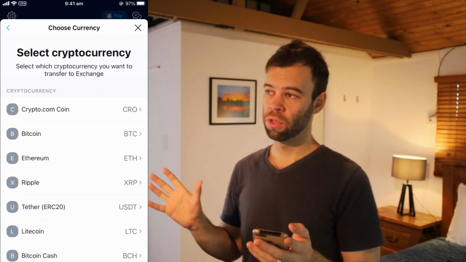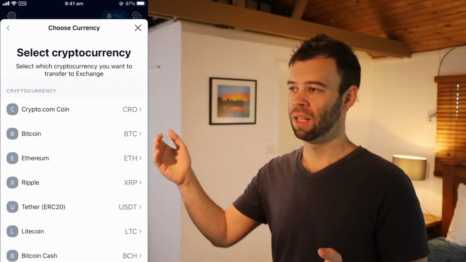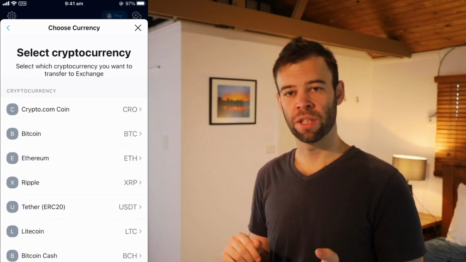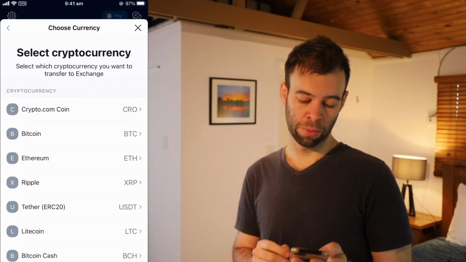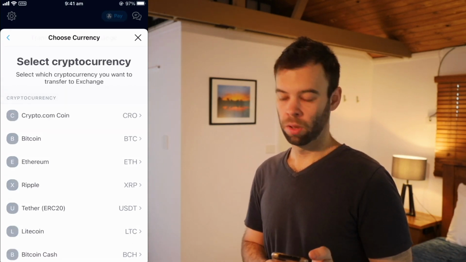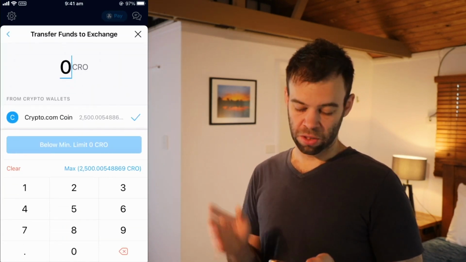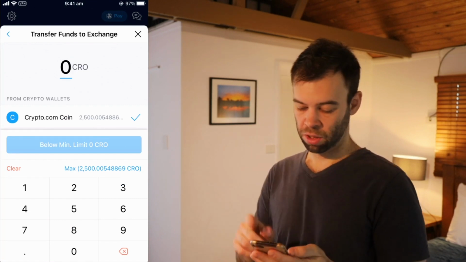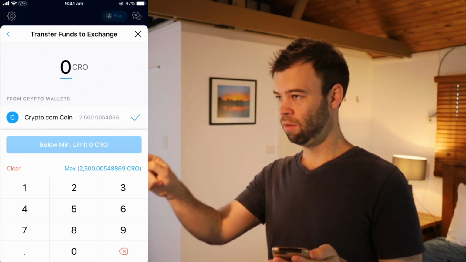Select the cryptocurrency you want. So for me, I'm going to use CRO, crypto.com. But if you have any other currencies that you want to transfer to the exchange, you can do that right here as well. Just select the one that you want. It'll then ask you how much. For me, I'm just going to go with the max amount by tapping this little max button. But you can also type it in if you have a specific amount in mind.